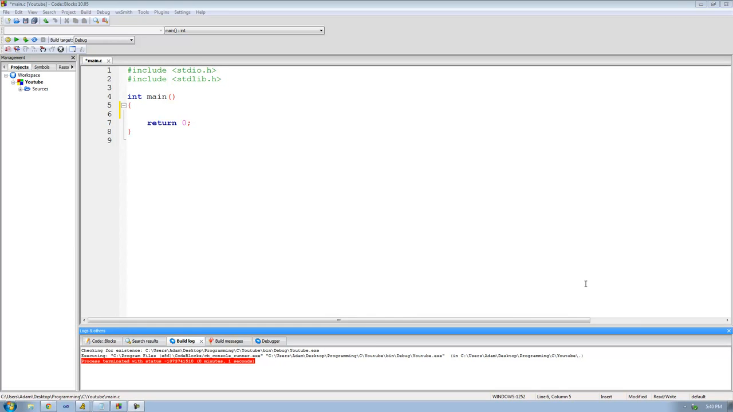And in this tutorial I'm going to show you two new types of variables. The first that I'm going to show you is the float, and the float will allow you to store numbers that have decimals in them or that are fractions. So let's go ahead right here and create a new float variable.